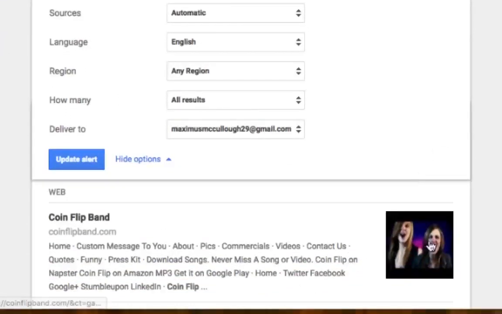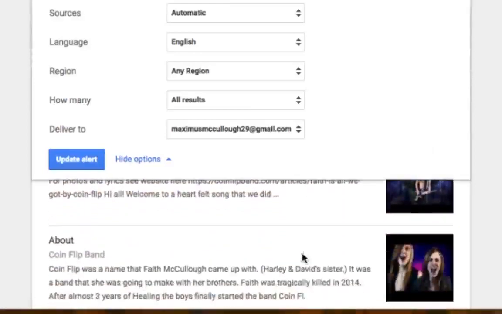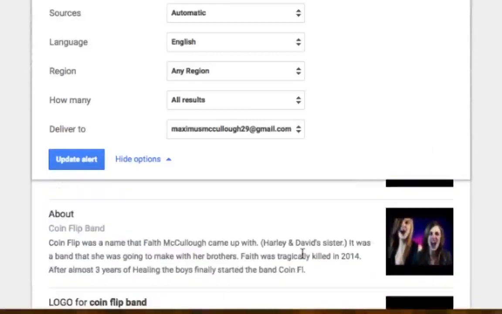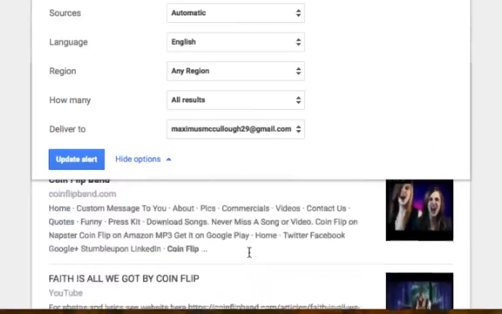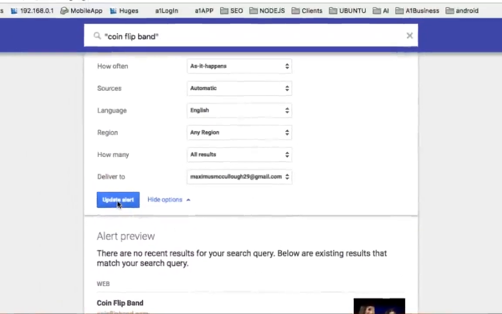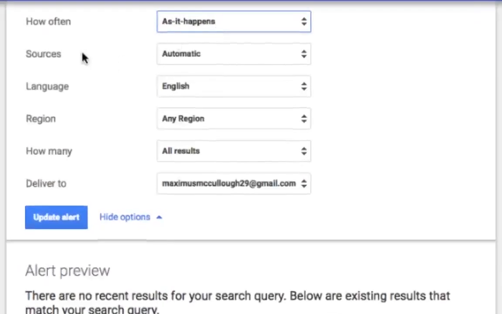Now as I scroll down, now there's my beautiful children, they're singing their hearts out, and there's their songs, and it goes to their YouTube, their website, so on and so forth. Now, anybody that publishes anything that has CoinFlip Band in it, I'll be able to get an alert. And I'm going to set this, how often, I'm going to set it as it happens, because I like to be notified immediately, as soon as people publish the article.